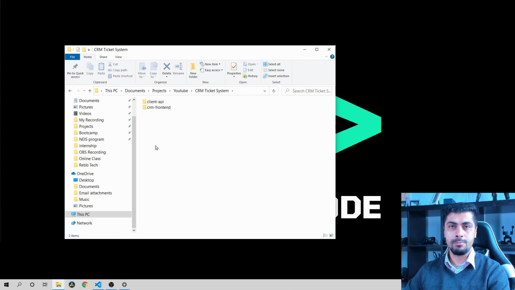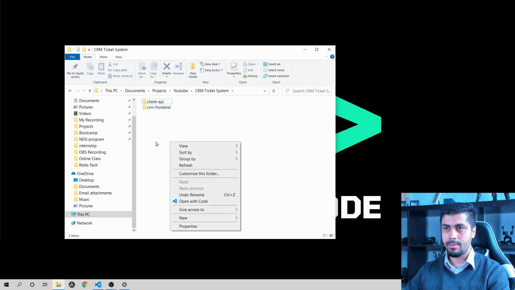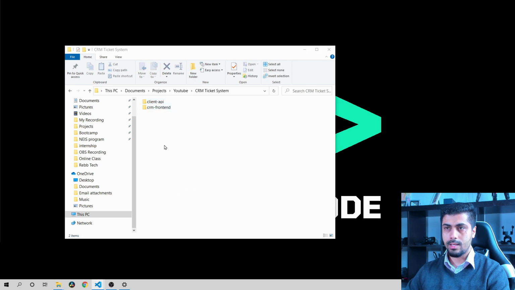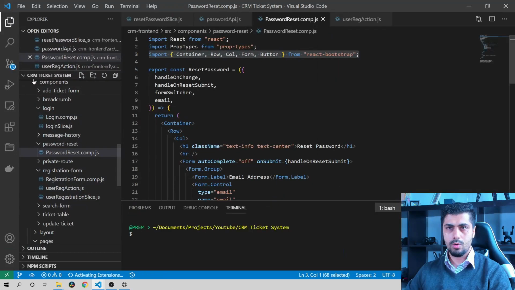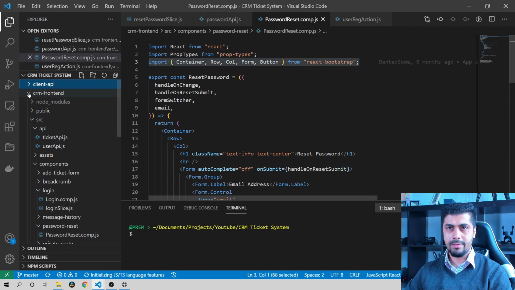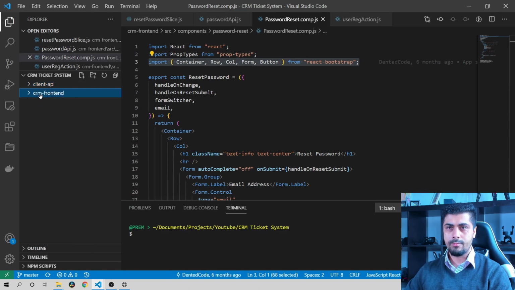So what I'm gonna do, I'm gonna open both projects inside one VS Code. If you think you're gonna get confused, maybe you can open one project per VS Code, but in my case, I'm gonna open both of them in my VS Code so that I can switch between the files within one VS Code only. Okay, here's my VS Code, and here's my client API folder and the CRM frontend folder.